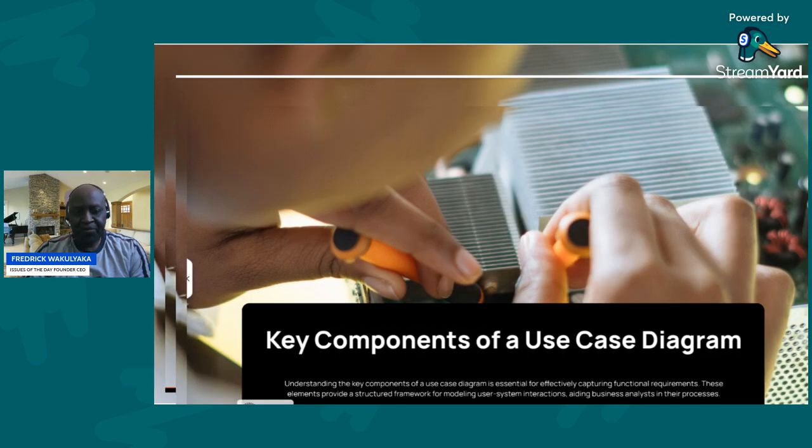Key components of a use case diagram. Understanding the key components of a use case diagram is essential for effectively capturing functional requirements. These elements provide a structured framework for modeling user system interactions, aiding business analysts in their processes.